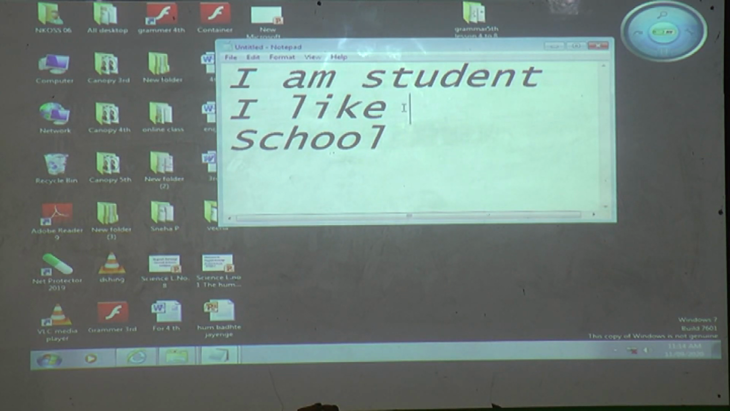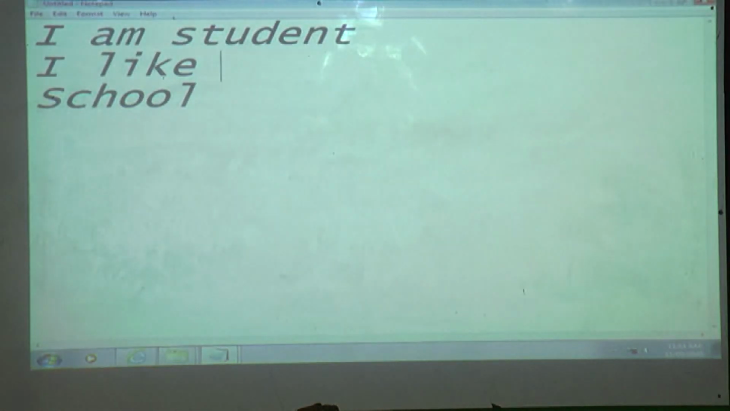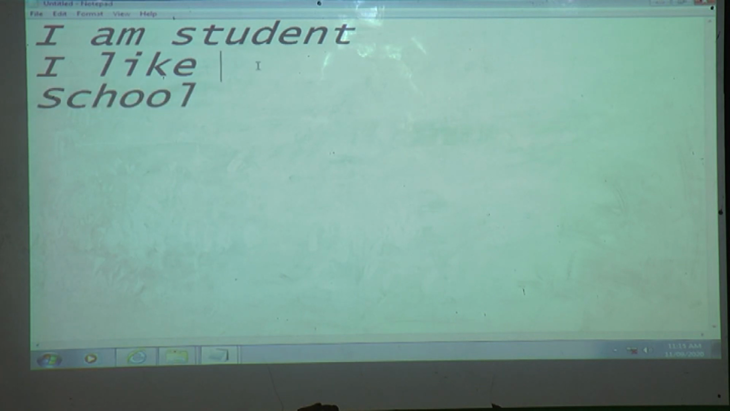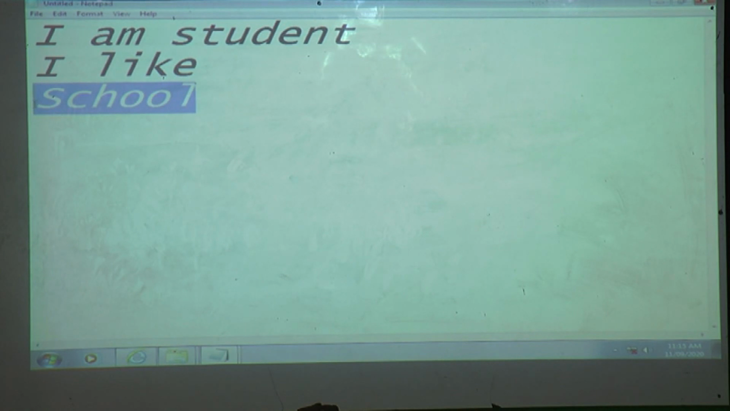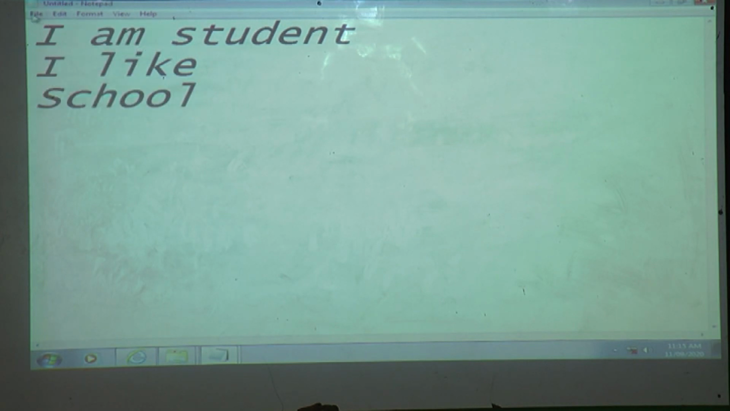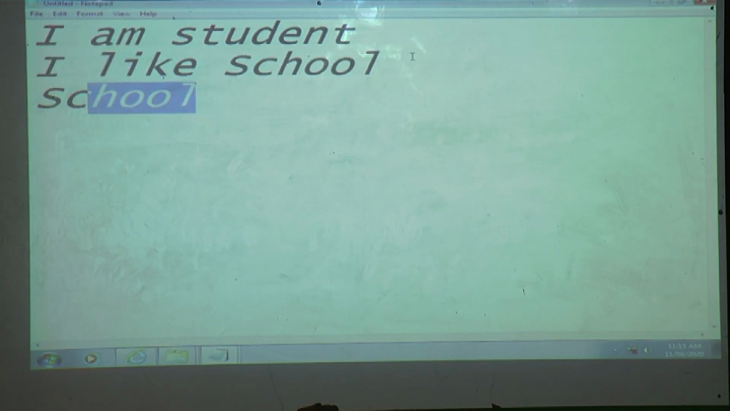Got it? Cut and paste. I want this word school here also and here also. Then which option is useful? Firstly we must select it, afterwards click the edit menu and then copy. Go here and once again paste. Then the word school is here also and here also.